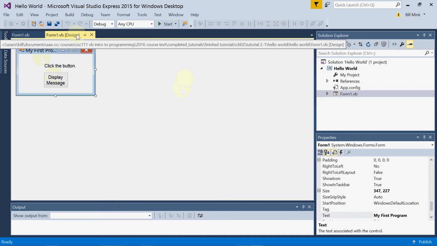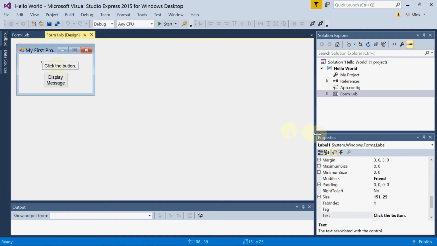But let's just go over this real quick. So here's the design view, and if I left click on this and have my properties window open, you'll see this is label 1. Okay? And here are all the properties of label 1, and we're going to discuss these in significant detail. If I left click on this, it's a button, and it's called button 1. If I click on this, it'll be form 1 and all of its properties. This label has properties. One of them is its text property, and its default text property is "Click the button."